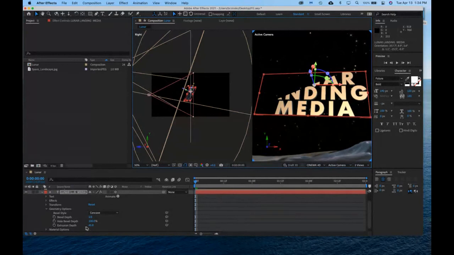There we go. And then again, here, if I want to make this a little bit thicker or not, I can maybe bump that out to about 60. And that's going to add a little bit more depth in that area.